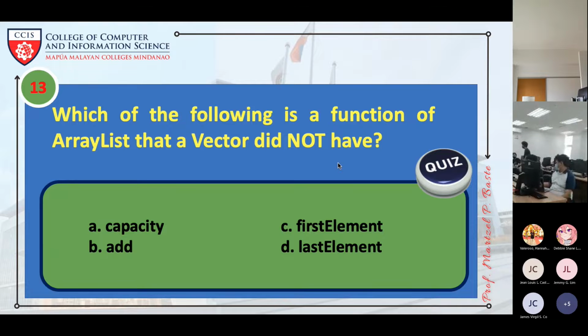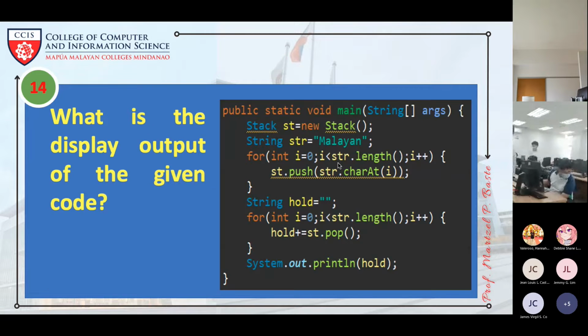Okay, next question. Okay, 2 more questions. Okay, what is the output of this? This time magti-trace kayo. Ano yung output after?